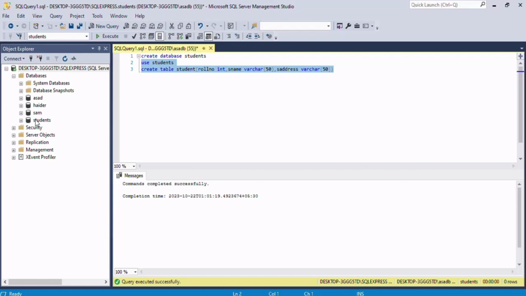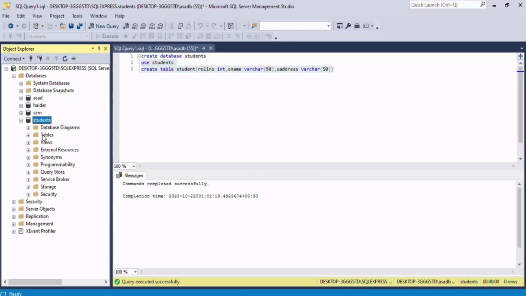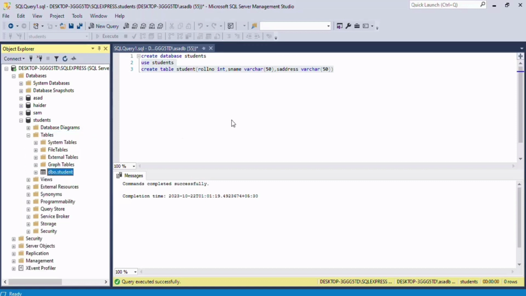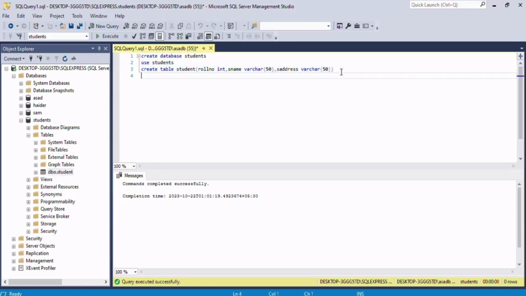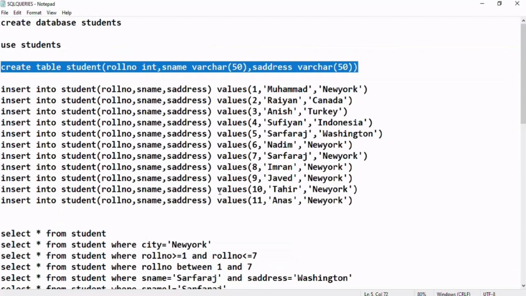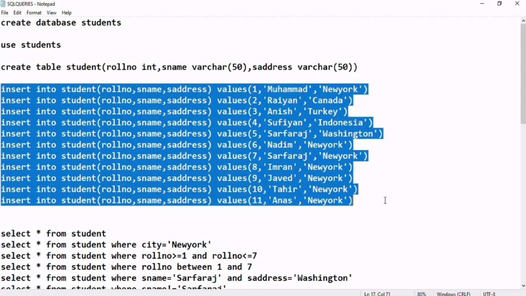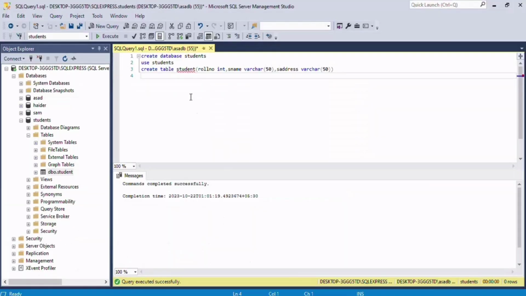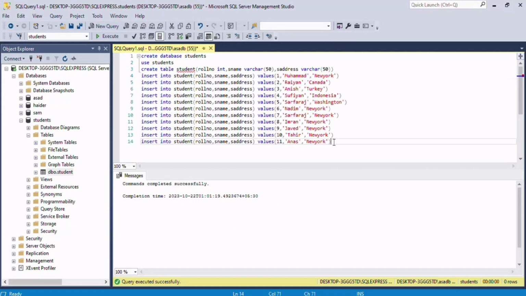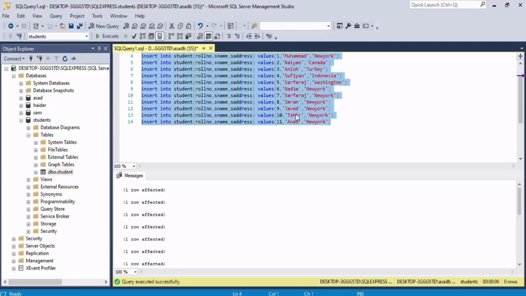Now let's see our table in Object Explorer. Here we can see the table is created successfully, but there are no data in our table. Our table is empty, so we have to insert data in our table. We will insert multiple data in our table. Here you just have to select this and execute it. Now all the data are successfully inserted.